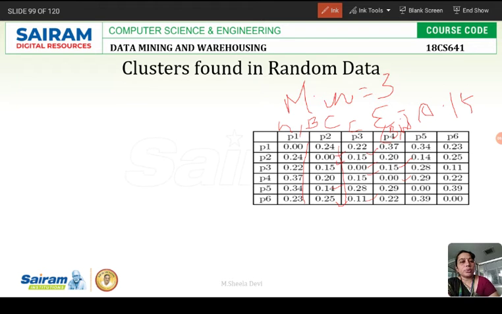Then P5, if you take 1, 2, only 2 data points are there. So we will make it a border or noise point. Then P6, if you take 1, 2, yes, only 2 data points are there. So we will make it a border point.